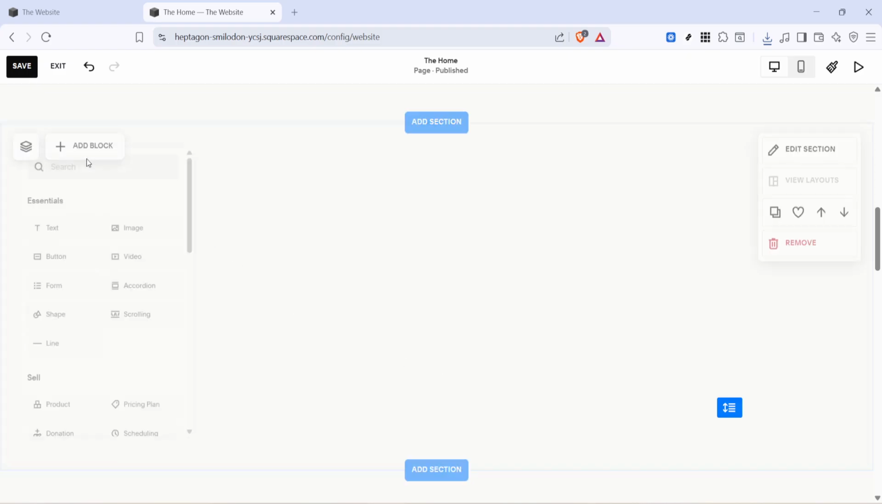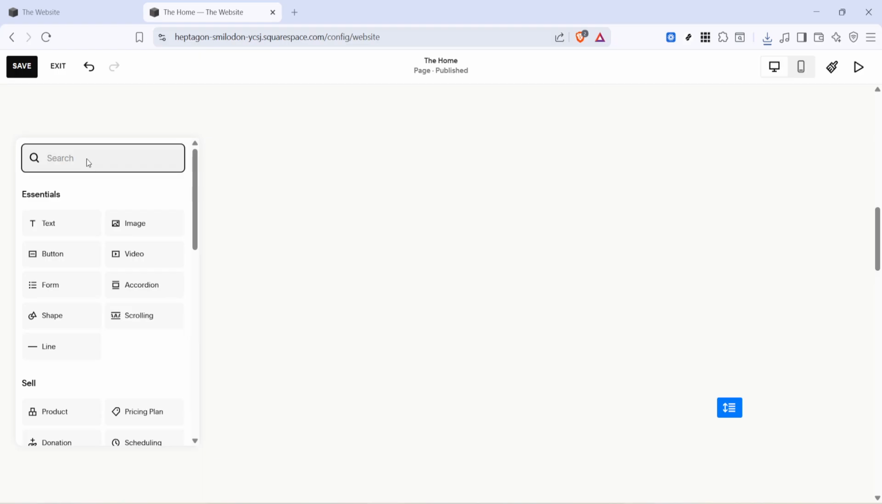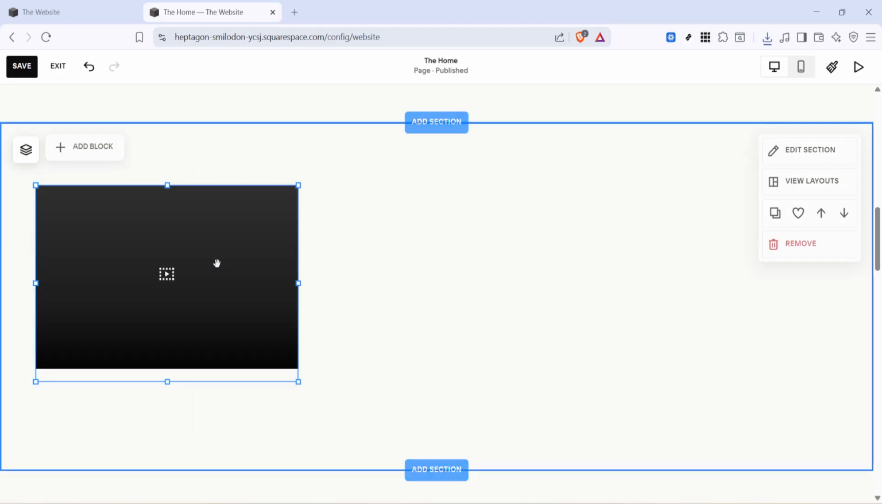This is where Squarespace lets you insert different types of content, and for this tutorial, we'll be working specifically with a video block. From the block menu, click Video. As soon as you do that, the video block will be placed onto the page.